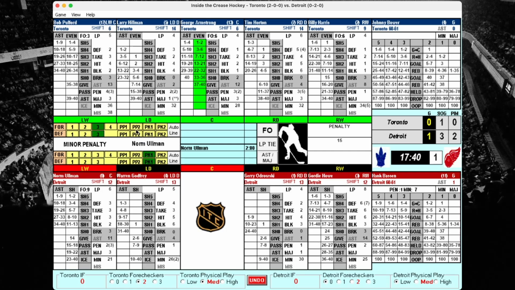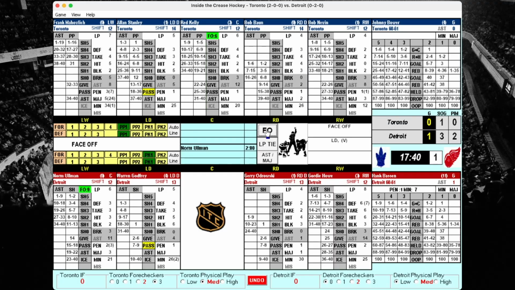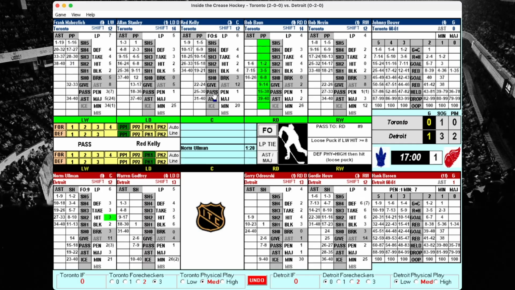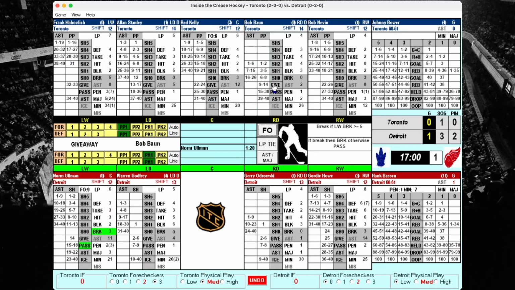We'll go back to the first line. Okay, the big boys coming out. Try to get back in it on the power play. Face off in the Detroit end. It's won by Detroit, and it goes to Godfrey. Center's empty, so Kelly will pass. He looks for Bond, and he coughs it up. And Ullman will, except Ullman shouldn't be in there, so I'll get him out. We should know better here.